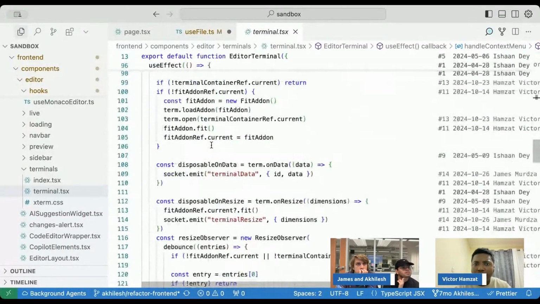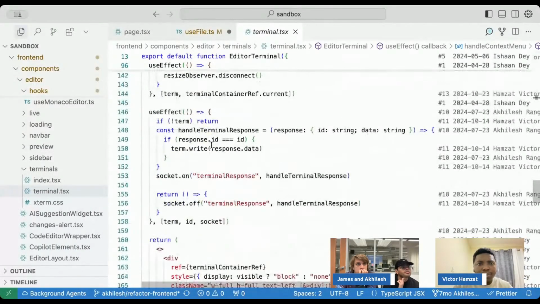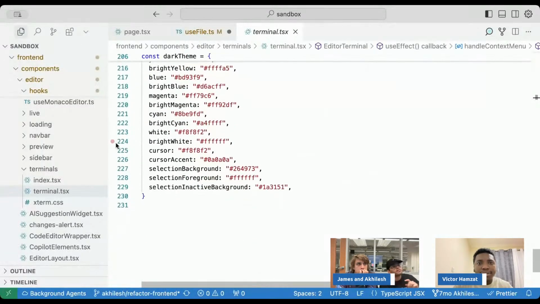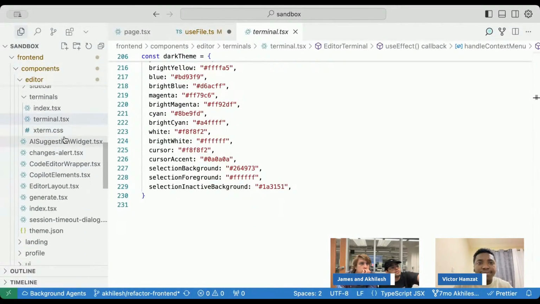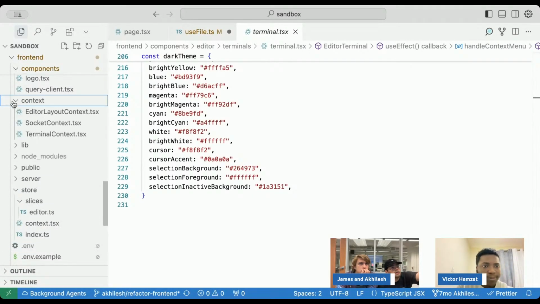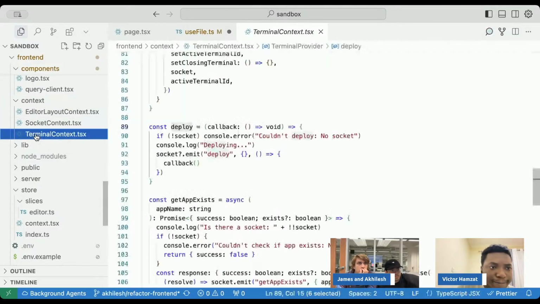Let me check my local computer. Oh, probably it's in the terminal context, Victor. Yeah, there, the terminal context, in the context folder, above the lib folder over there. And then the terminal context. Okay, yeah.